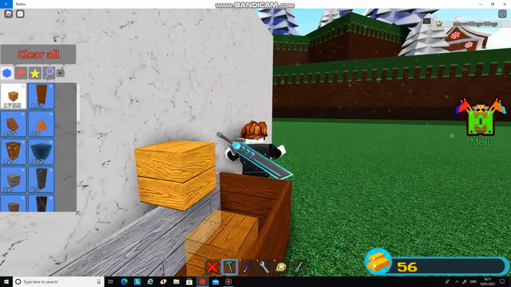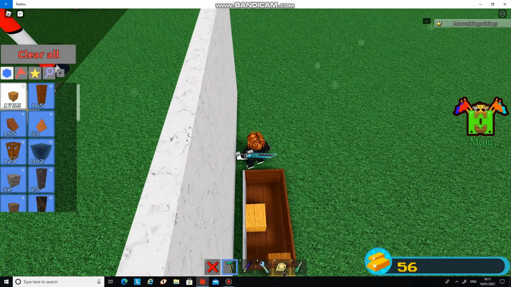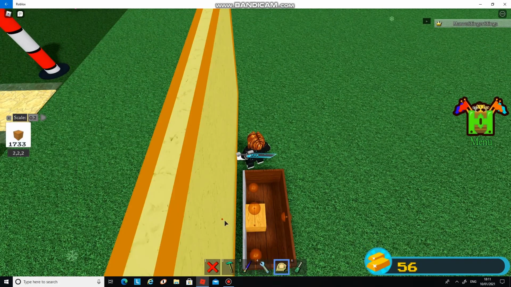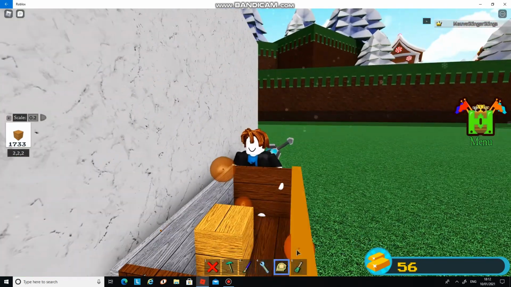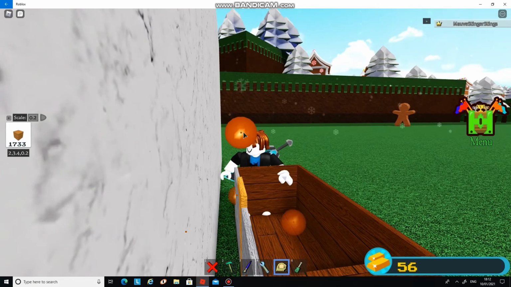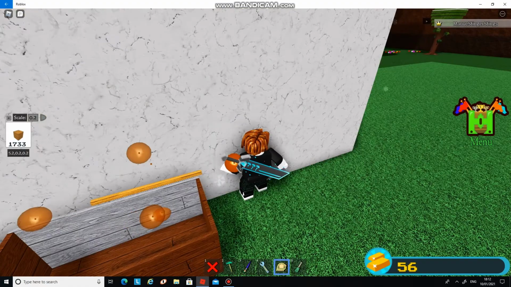So if we just do a little test here, just to make sure everything's in order, which is not. So as you see, place a block. Make sure it's flashing, as you see, or in the same area. It should just disappear. Then scale it up, as you see.